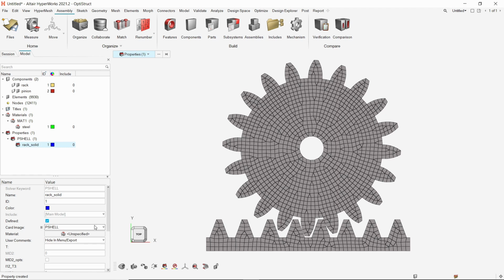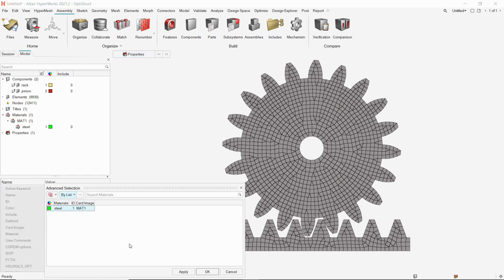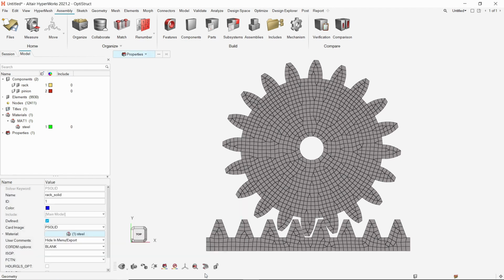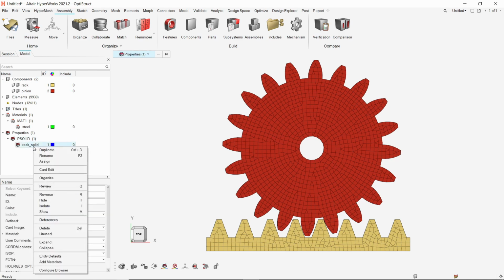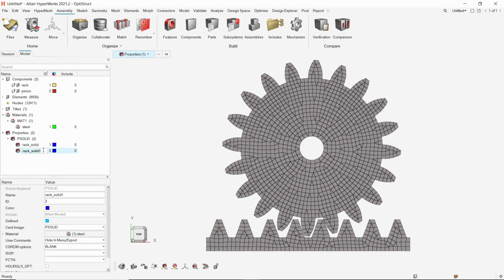As we are using solid elements, change the card image to PSOLID. Let's select the steel material in the material selection box. The pinion will also be made of the same material. Hence, we can duplicate this property and rename it for the pinion component. The material and properties have now been created.